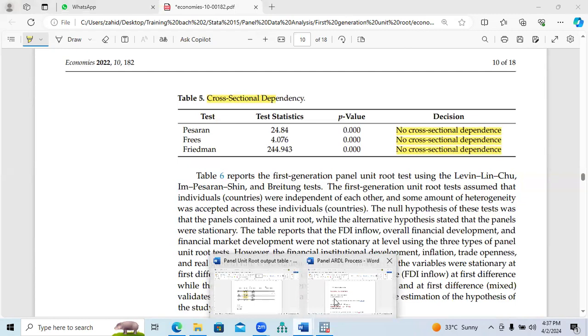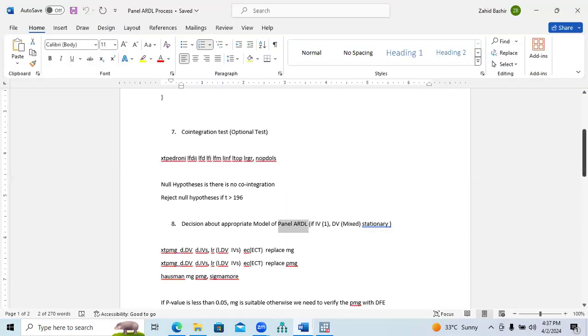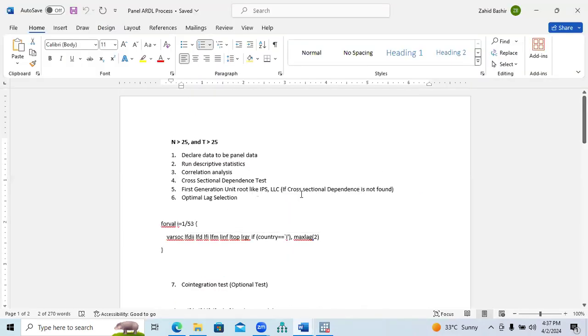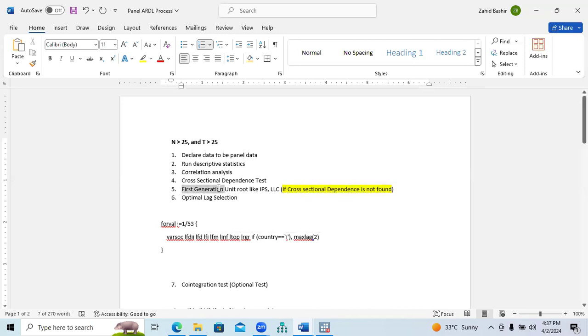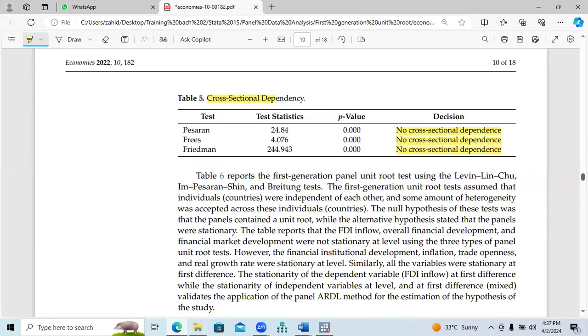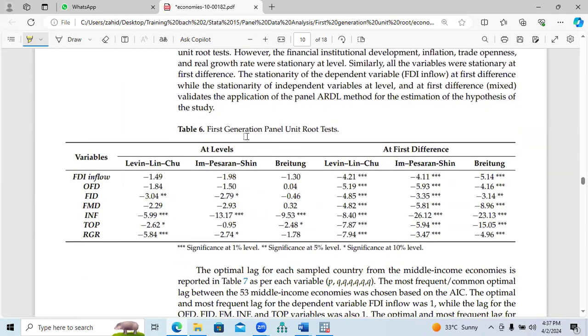Always remember that panel ARDL is applied when you do not find any cross-sectional dependence in the model. Then you need to test the first generation unit root test. So no cross-sectional dependence is found. Now they have tested the first generation panel unit root test. This is at level, and this is at first difference. They have used LLC, IPS, and Breitung.